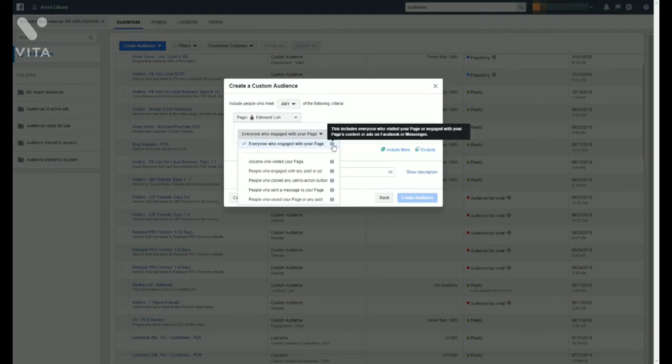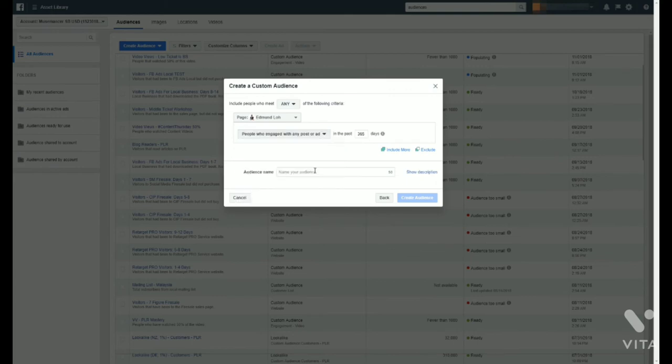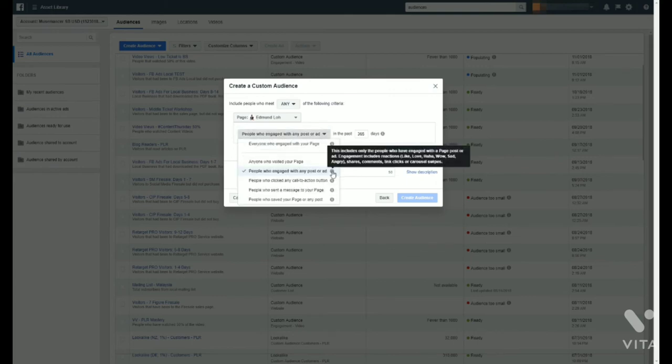That means we know that they have interacted by liking, commenting, or even writing to you, so you know that these people are at least interested, okay? Or people who are engaged with any post or ad. This is really cool as well. So you can see that people have made reactions, shares, comments on any of your posts. You know that these people are interested, and sometimes they don't even have to like your page, but the fact that they're there, you can actually retarget those kind of people.